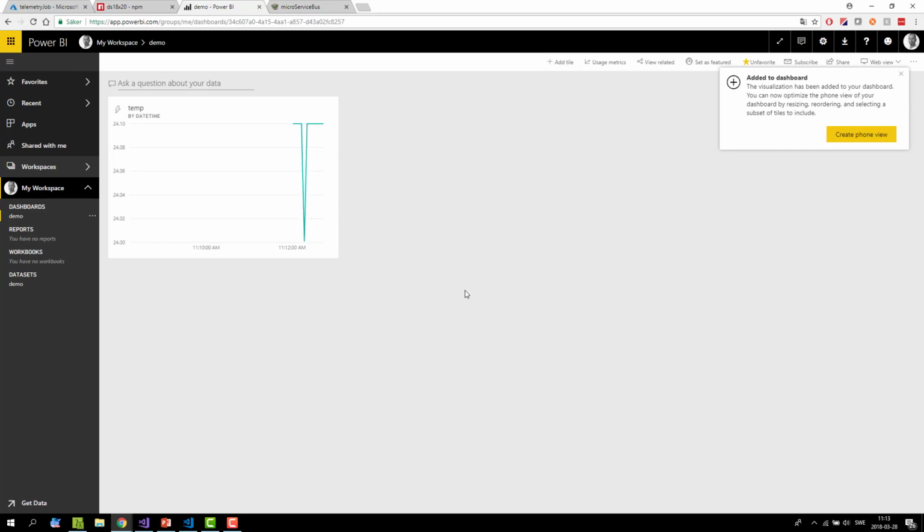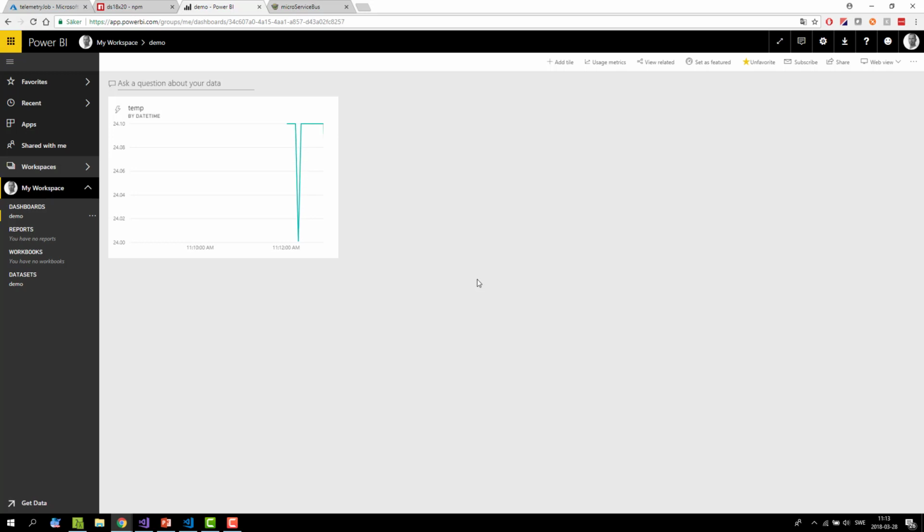And now again, if we were to hold hard on the temperature, we should see this one increase or decrease a little bit. So here you can see it's rescaling, and now it's increasing. There you go. That's our first demo.